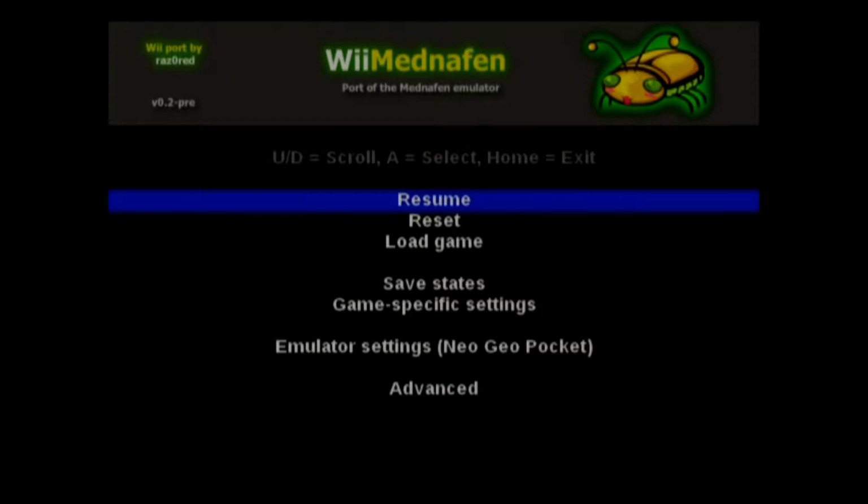Same thing. As you can see, it's the exact same setup, so I'm not going to walk you through anymore. Press the home button twice to go back.